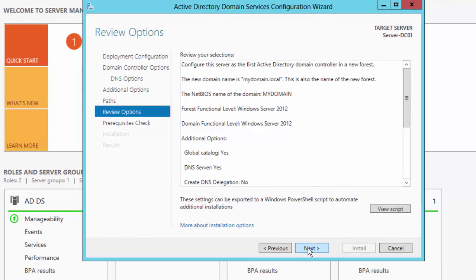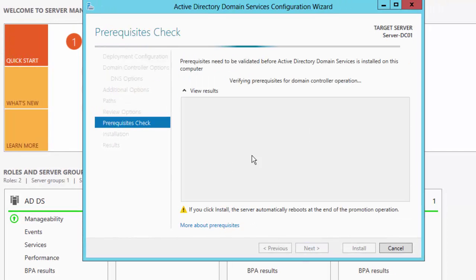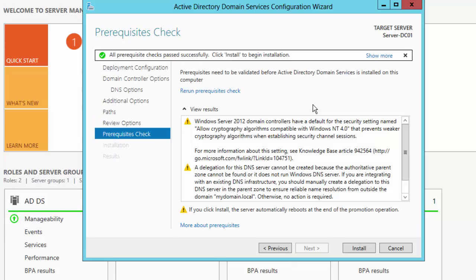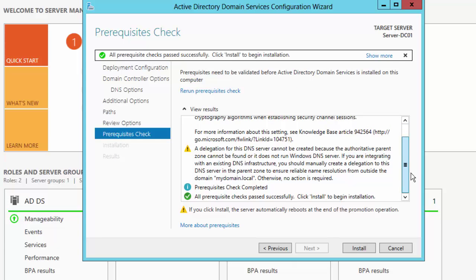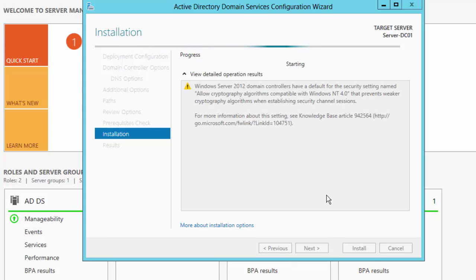Once we click next, the whole execution happens. It does the prerequisite checks for the domain controller and checks whether we can make this machine a domain controller or not. If anything is missing, it will give us a failure or a warning. At this moment there are some warnings, but at the end all prerequisite checks have passed successfully. You can click install to begin, so we will click install to install Active Directory on this machine.